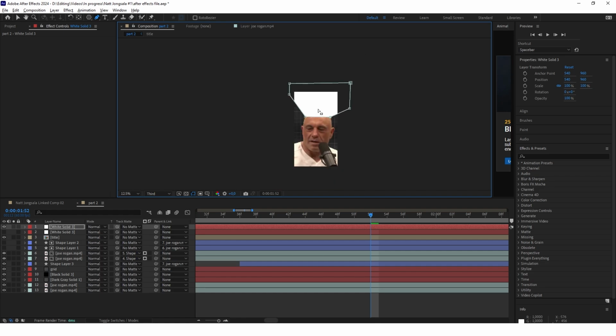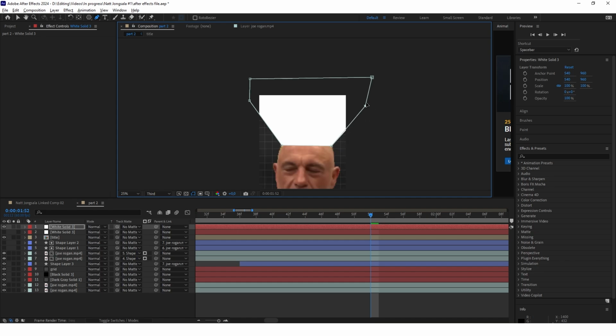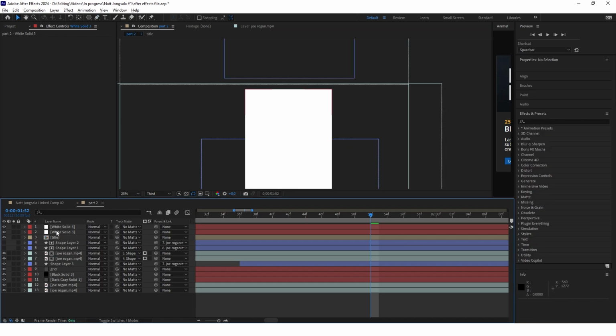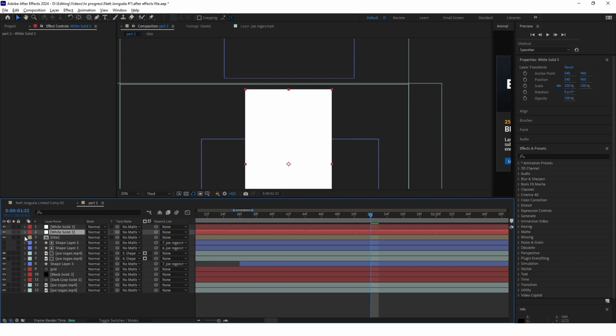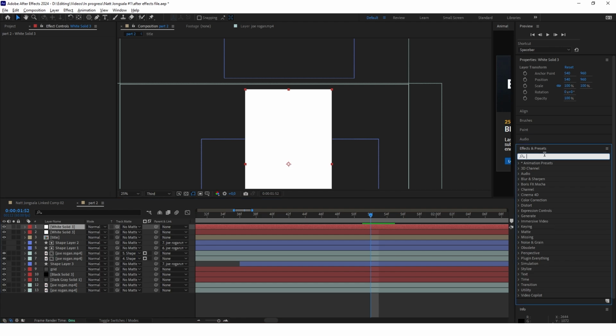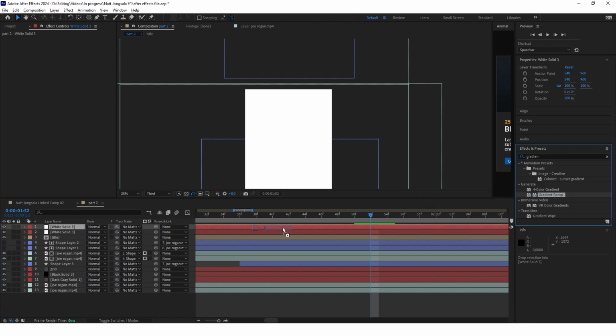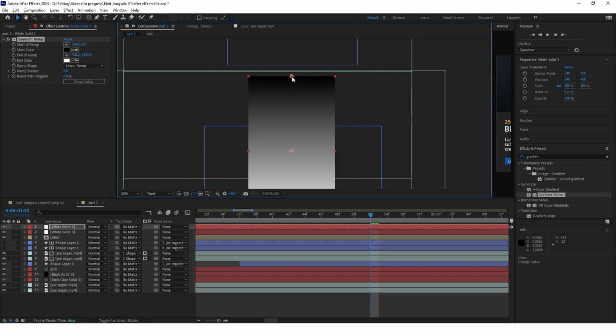So it looks like this light is coming out of his head. Okay, something like this is okay. And now make this second white solid visible again, put it above the first white solid, and now search for gradient ramp and put it on this solid. And now change the position of this upper anchor point, so the black color anchor point, put it somewhere here.